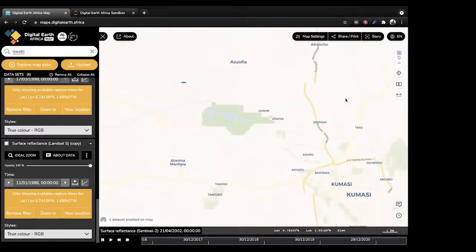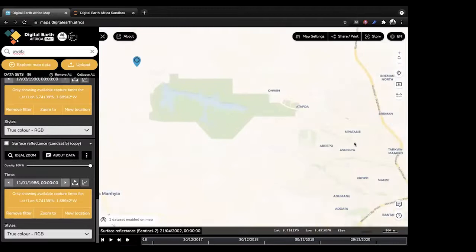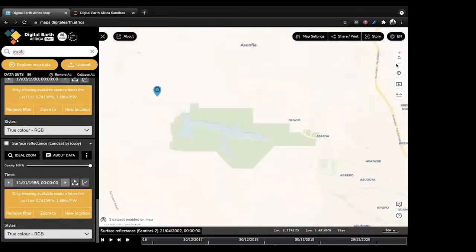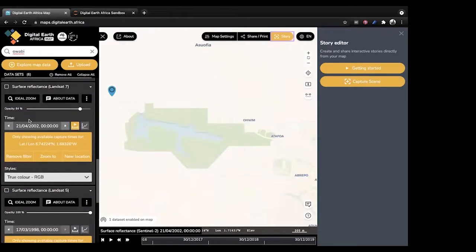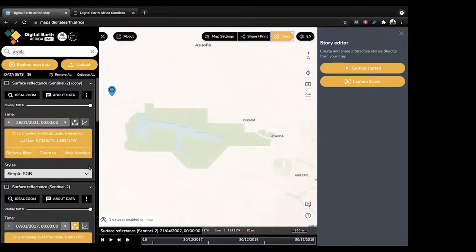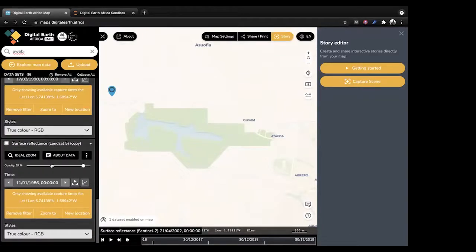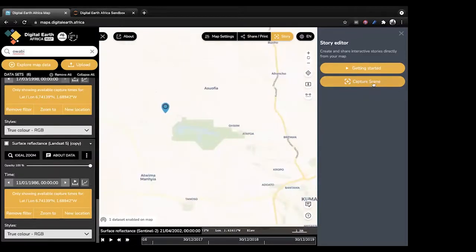And let's zoom in a little. Yes, and let's come here, so that the image can load very quickly. Then I'll click on the storyline. The first thing that will come is the capture scene. So the capture scene, you wait for the image to load. So once the image has loaded, then you click on the capture scene.